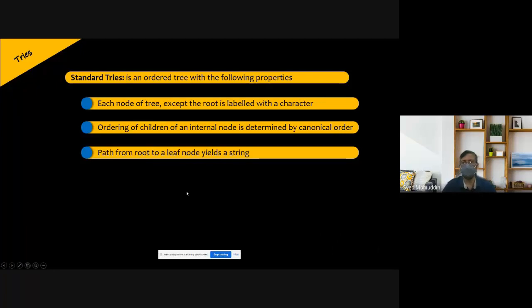Now, as I told you, tries are used for storing strings, for searching, retrieving textual information, or for pattern matching. So how do we find a pattern or match a string? We start from the root node and go all the way following the path till the leaf node, or the external node, and that will give us the string. Each node has a label, and if we concatenate the labels, we get a string.